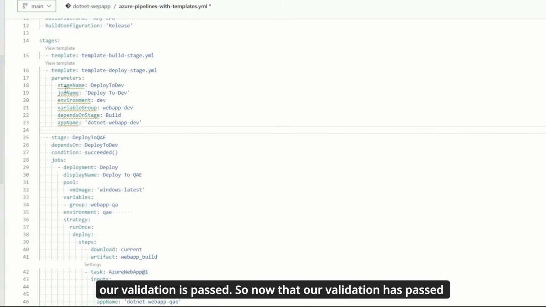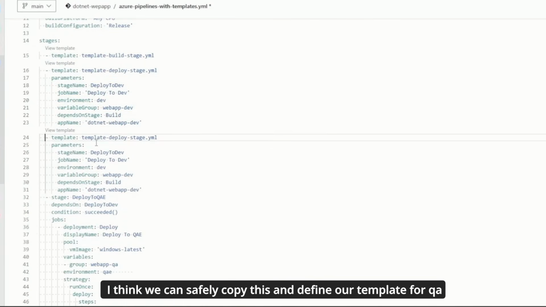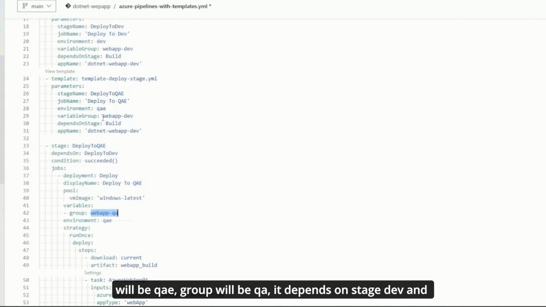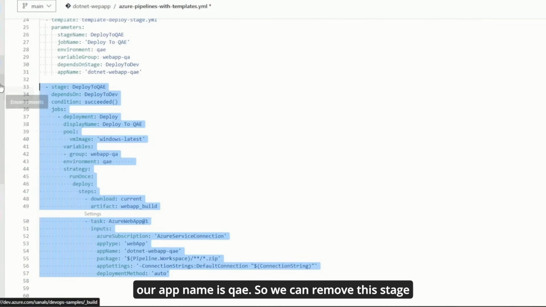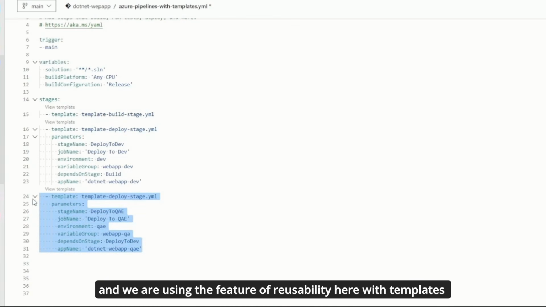So now that our validation has passed, I think we can safely copy this and define our template for QA as well. So let's copy this to here, deploy to QAE, call that. Environment will be QAE, our group will be QA, it depends on stage dev, and our app name is QA. So with that, we can remove the stage, and now we have a very short YAML file which is just using templates, and we are using the feature of reusability here. With templates, using the same template, we are deploying it to different stages.